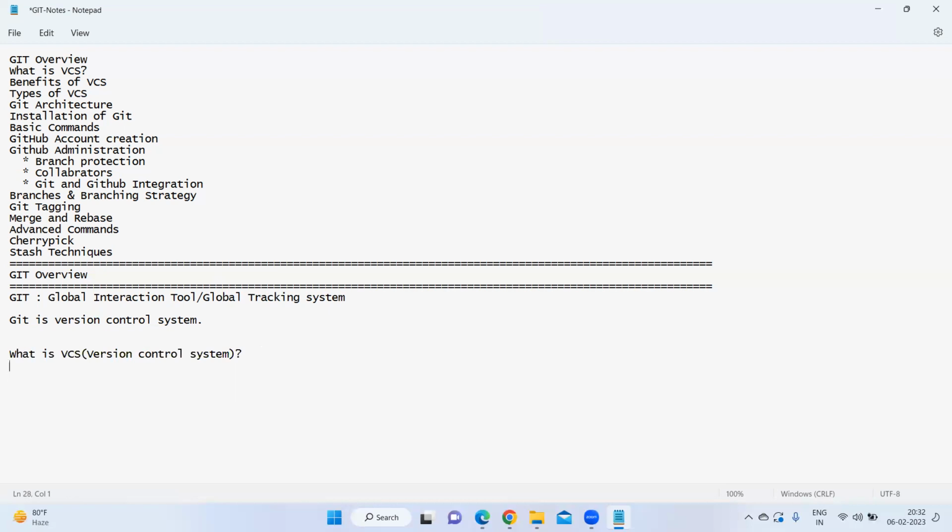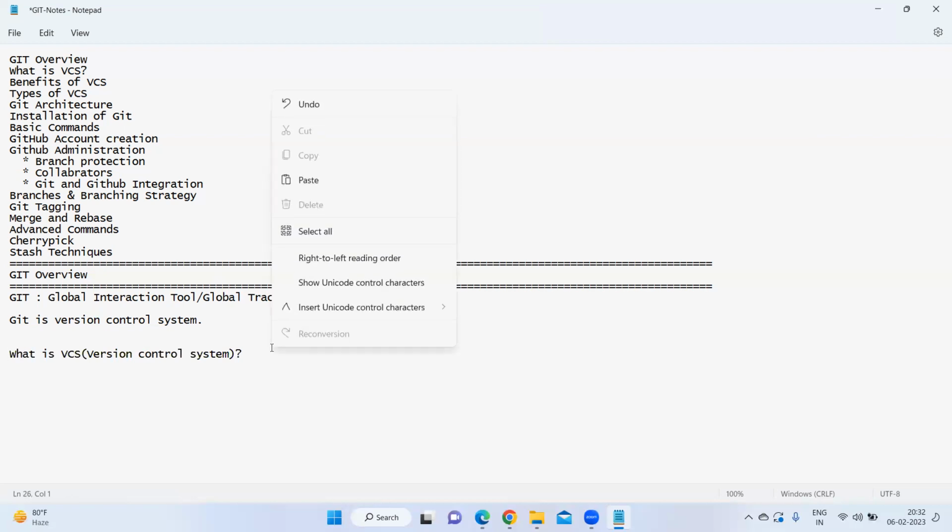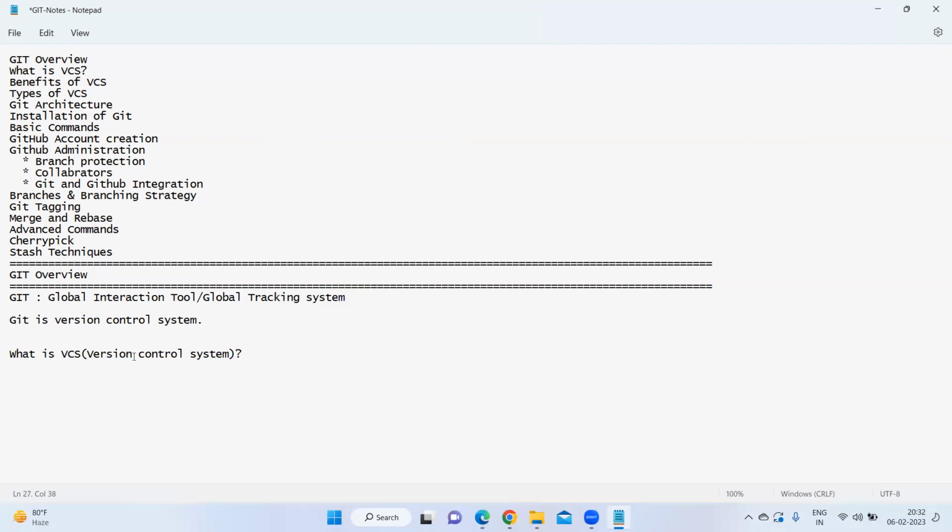When I say version control system, the definition itself says the system is controlled with some versions. I am managing versions in a system where I can control all the versions. In plain English: managing some versions, or I say unique IDs. So what are these versions? They are called commit IDs.